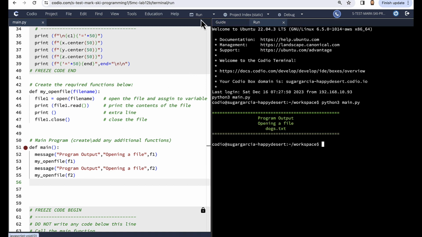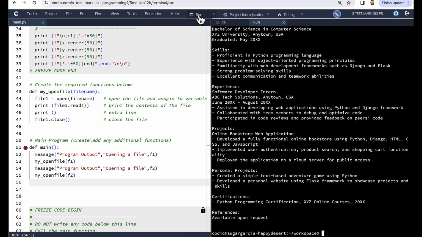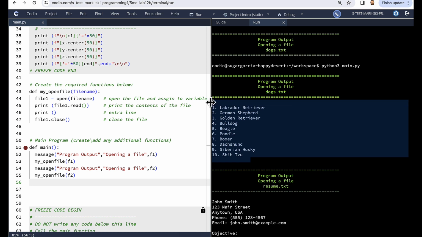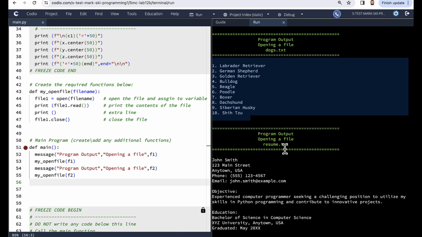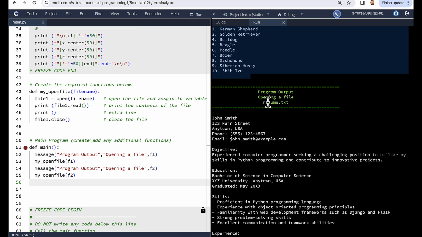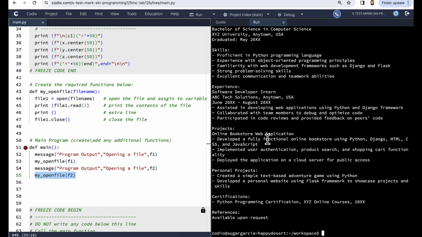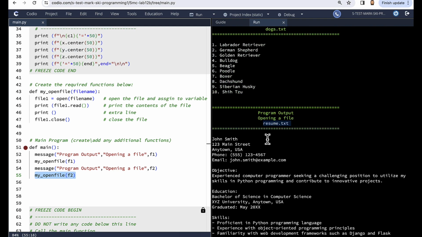Now, let's take a look to see what happens when we run the code here. It opened up the file called dogs.txt. This is what's inside the contents of the file. And the second time we're calling this, it's displaying the contents of resume.txt. So that's pretty much it with this particular program.